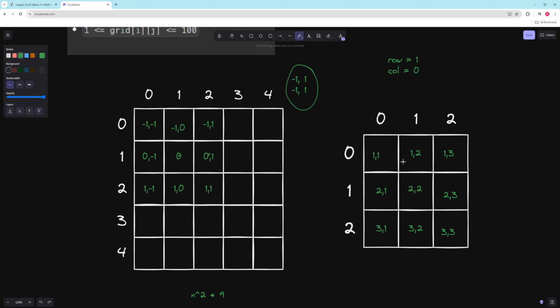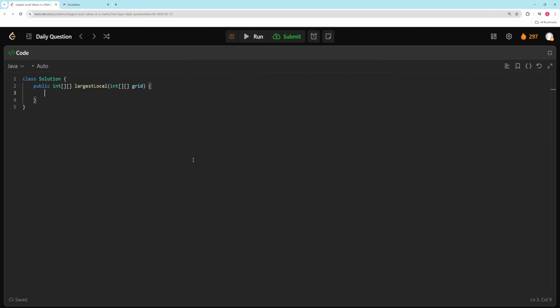So just the main thing is to visualize this goes in here and how it correlates to it. So we can code that. First we'll make our result matrix. So first let's get the length of the grid. We'll say n equals grid length. Then we're going to make a result matrix. That's going to be n minus 2 row length and n minus 2 column length. So we can say int result equals new int array, that's n minus 2 and n minus 2.